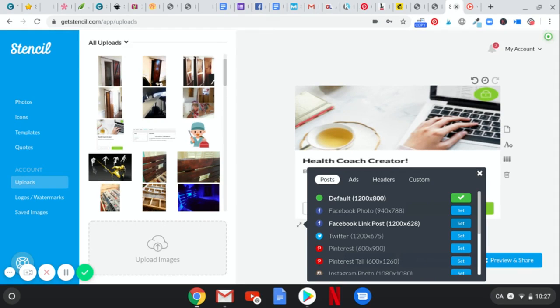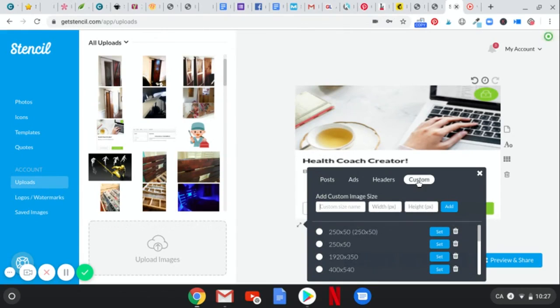Now, for a logo size, they're usually custom size. So we want to head over to custom. And the site that I'm looking to put this logo on requires 250 by 50. I've already typed that in. I'll show you how I did it. I just typed in 250 by 50. That's all it wanted.